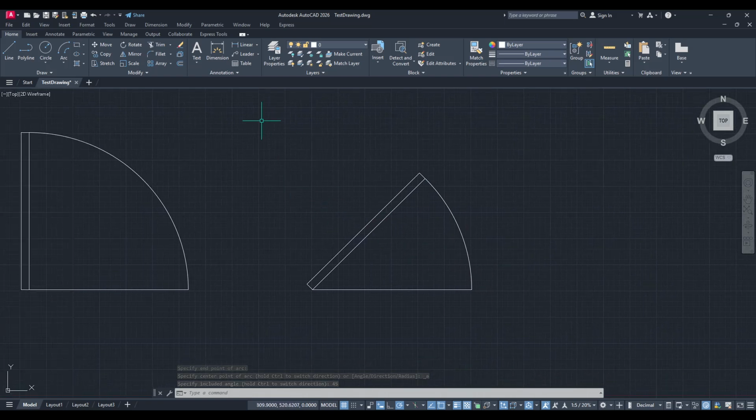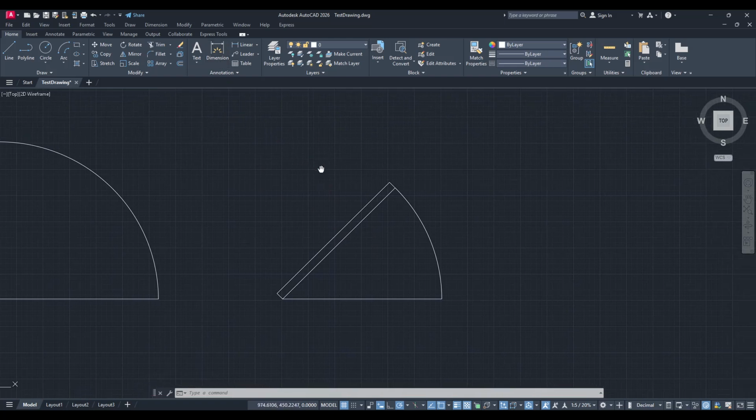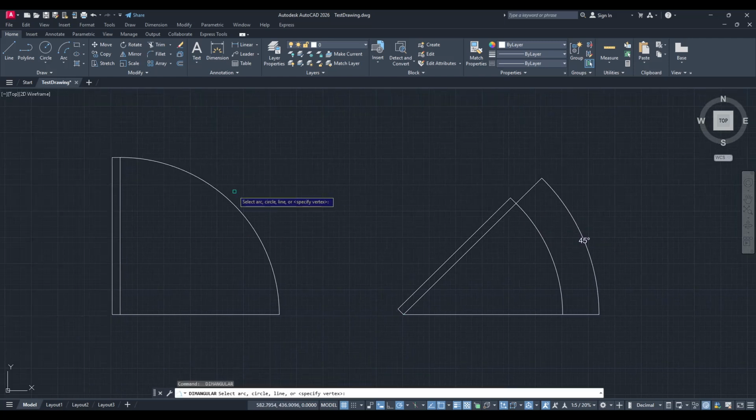One of the best aspects of this technique is its efficiency and consistency. You don't need to perform any complex calculations or estimations. It's all about selecting points and inputting the correct angle. This not only saves time, but also ensures accuracy in your designs, which is crucial for both personal projects and professional presentations. And that's it.